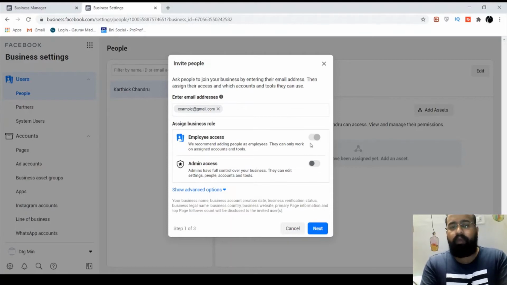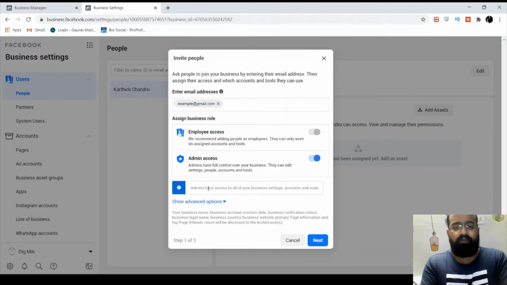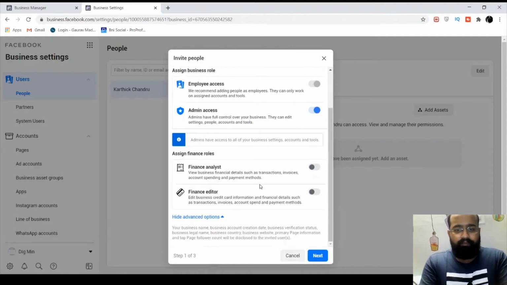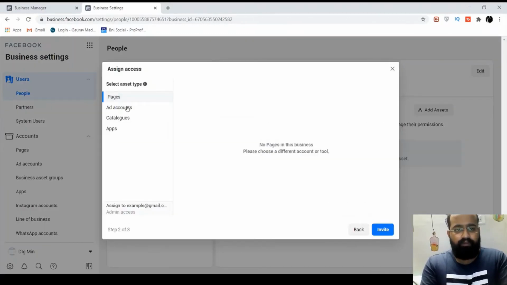And what access you want to give them. If you want to give them admin access, you can, and an admin will have the same access as you, right? And these are finance analyst, finance editor, if at all you want to give those, and click next. Right? And here you can select the page you want them to manage and click invite.